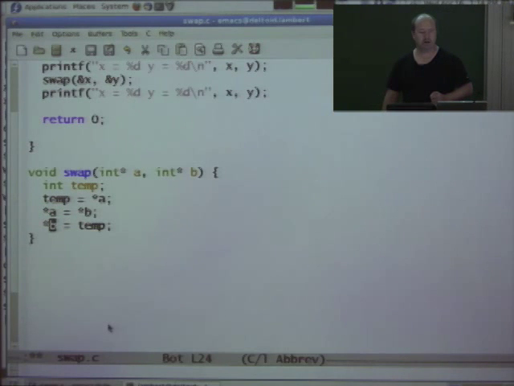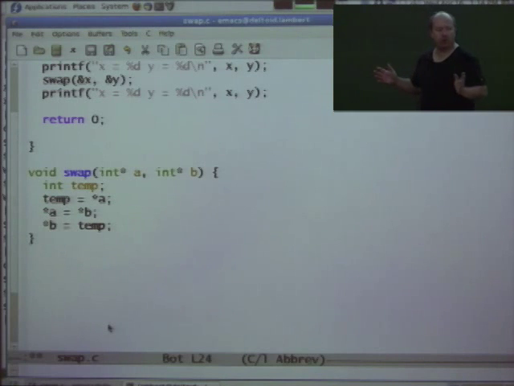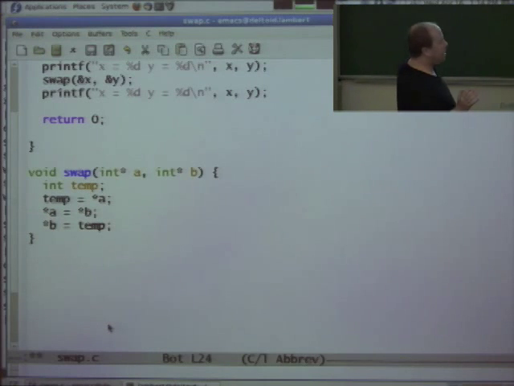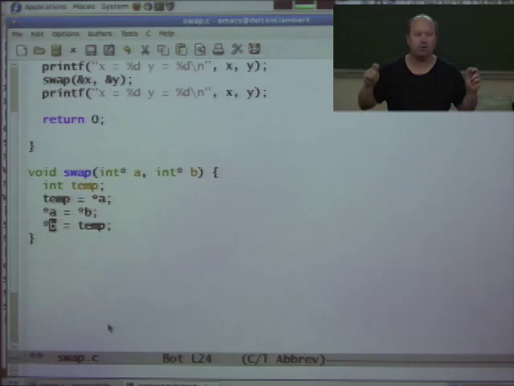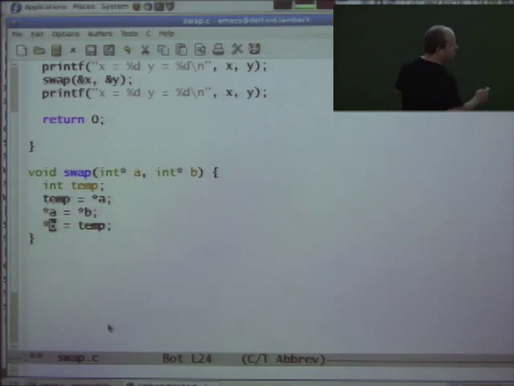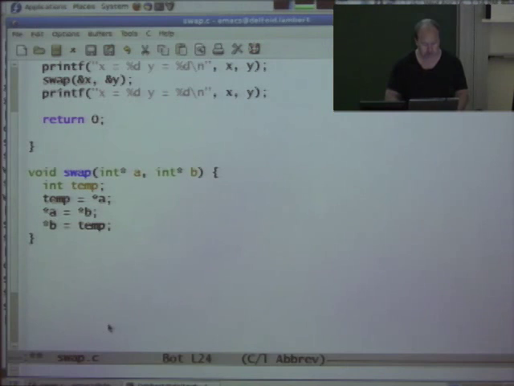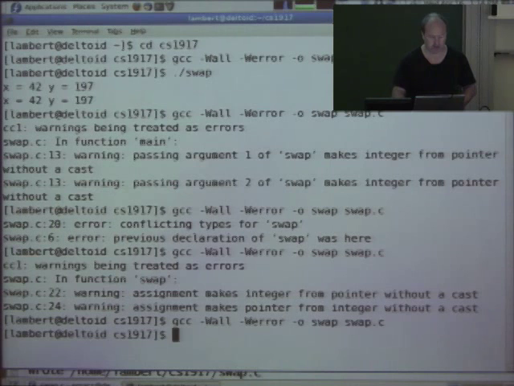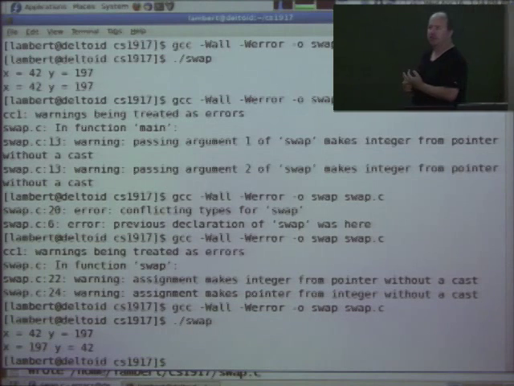Pardon? No. We're not changing A and B at all now in this function. A and B is not affected. When I say star A equals something, it doesn't change the value of A at all. A is a pointer. It changes the value of the thing it points to. All right? So let's run it and see. Compiles now. Running it. Woohoo. We swapped X and Y.